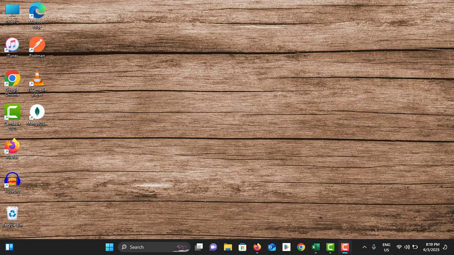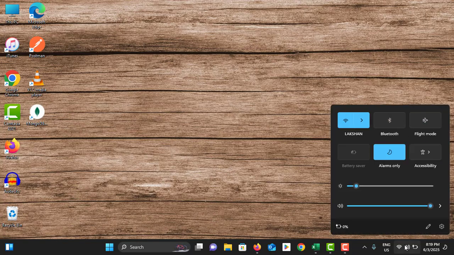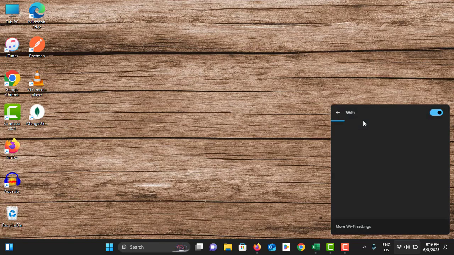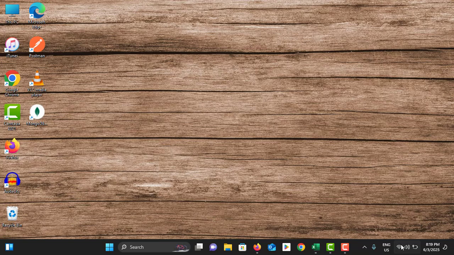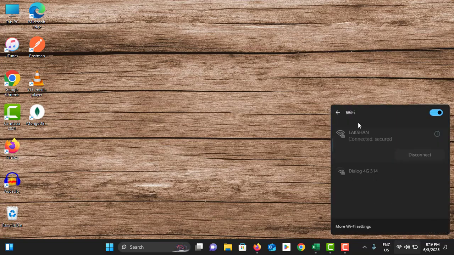First, in the taskbar you can see the Wi-Fi, battery and sound icons. Just tap on it and you will be able to find your Wi-Fi icon. Tap on it and you can select the Wi-Fi from here. You can turn it off and turn it on from here also. And if you need to connect a new Wi-Fi, just turn on Wi-Fi, then you will be able to find it.